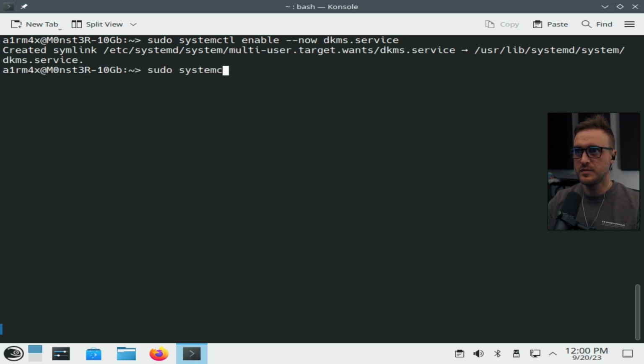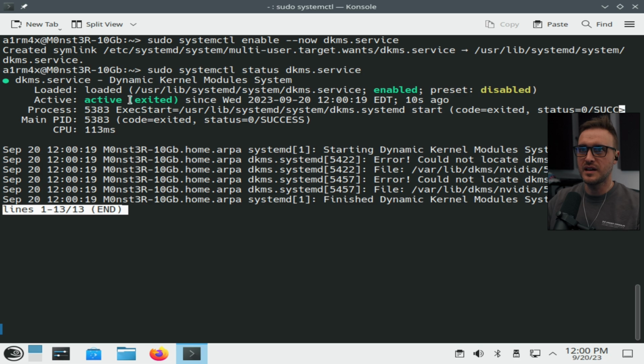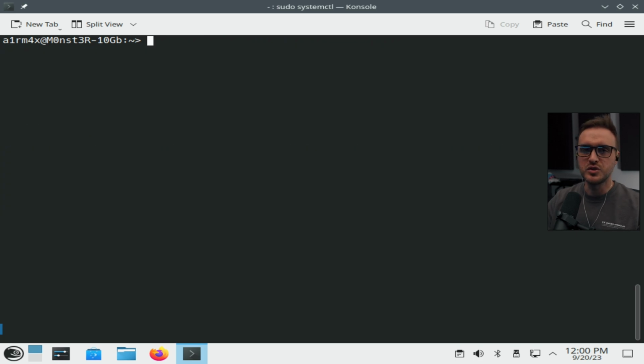Sudo systemctl status dkms.service. Up, you can see here it's active and it's enabled too. So we are good to go, okay? So you have an error, but don't be worried about it. You shouldn't have it on your end.